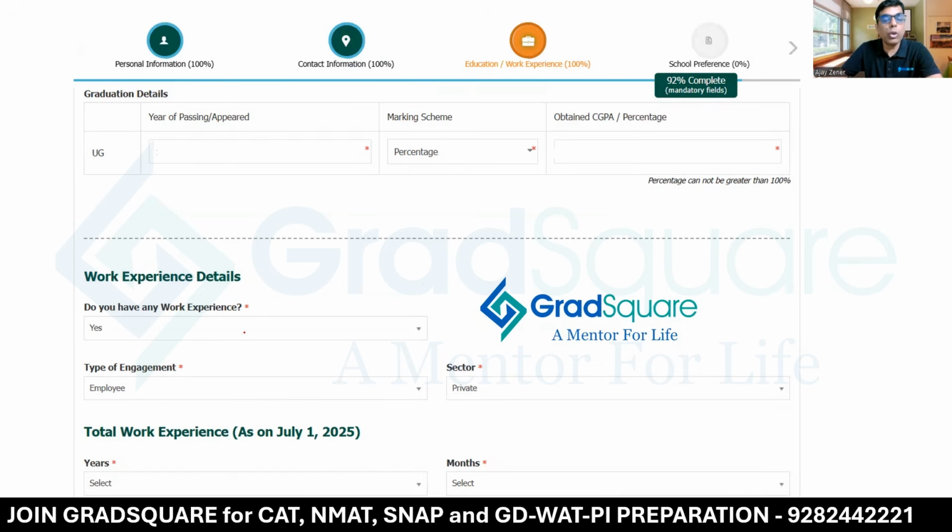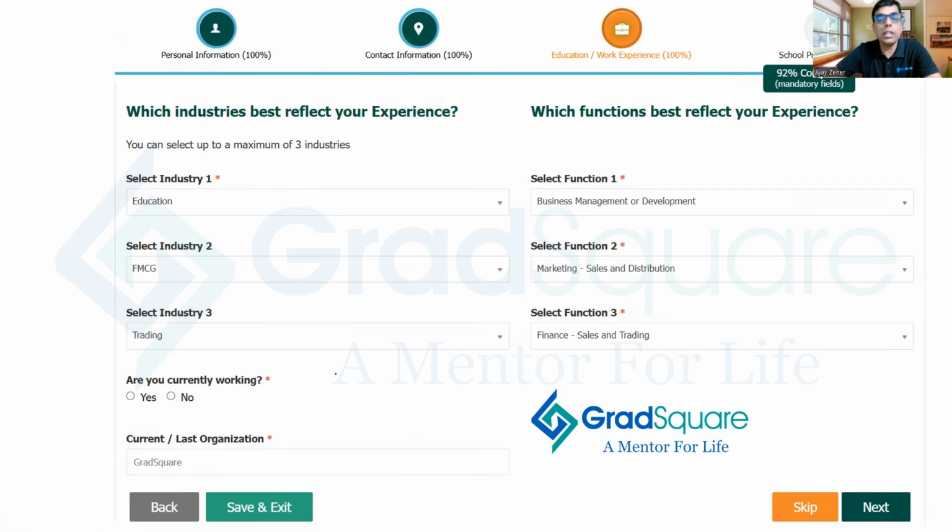And then followed by your work experience. So if you have work experience, mark it as yes. If not, then put it as no. And if you have it, then you need to put up what is the type of engagement, what is the kind of sector that you're working in, and your total year of work experience as of July 1, 2025, right? So once you have filled this, you also can put up the industry and the function in which you are working.